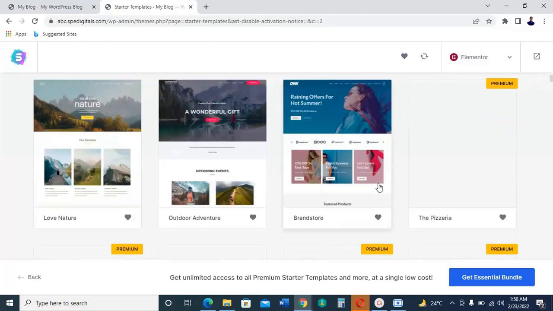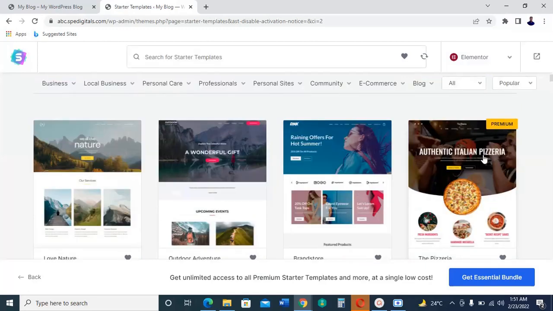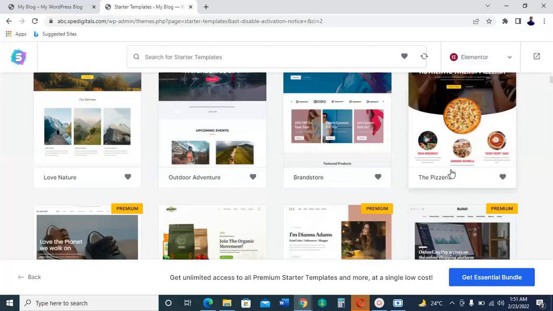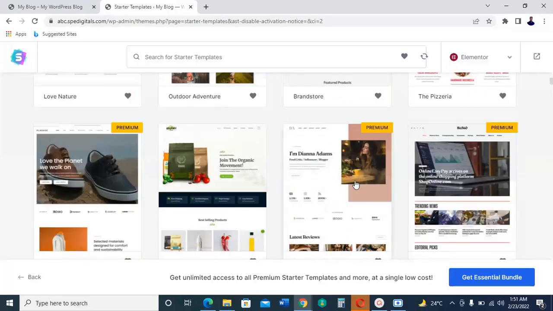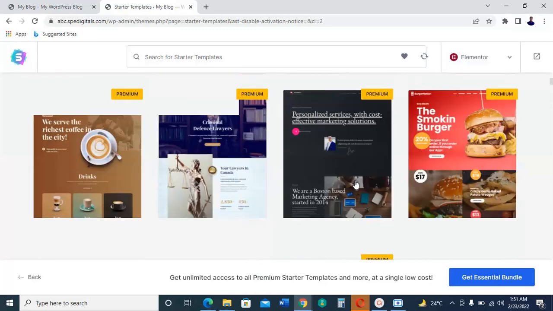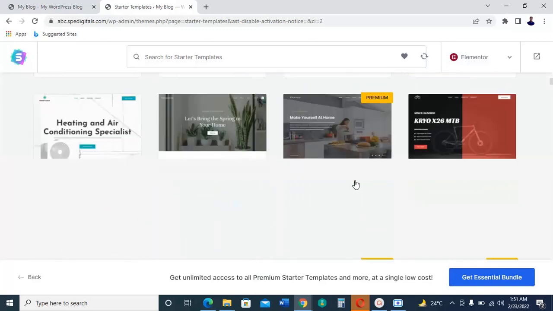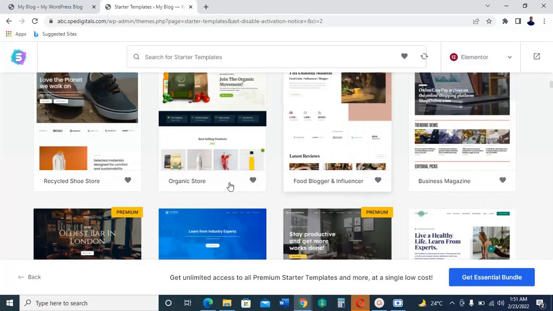So let's search for a template that we're going to use. You can see any of these with yellow highlighted color are premium. They are paid. You have to pay if you want to make use of them. But as I said earlier, we're going to use free resources, completely free. Okay, let's search. Let me see. Okay, let's make use of this. This is the organic store. So click on this.